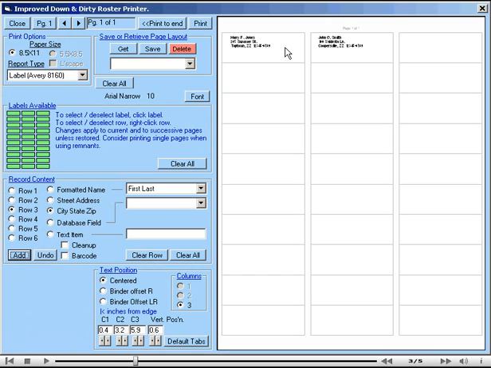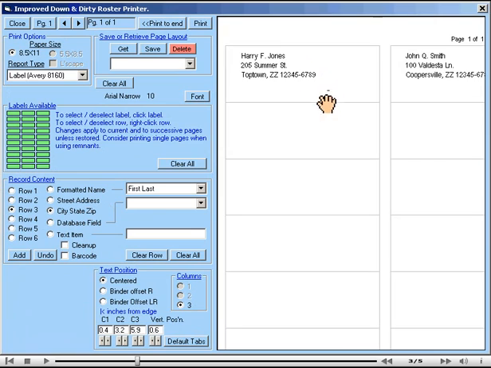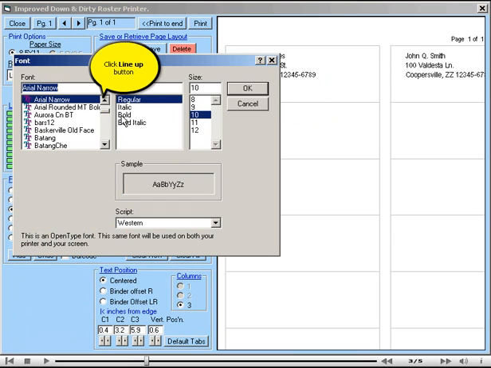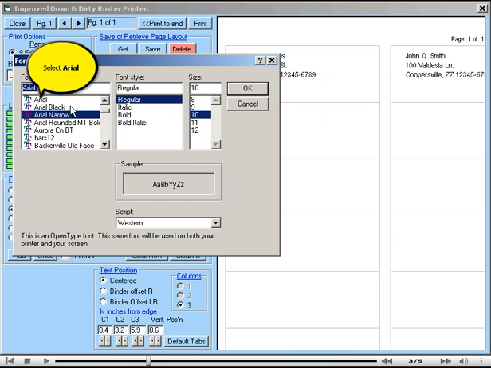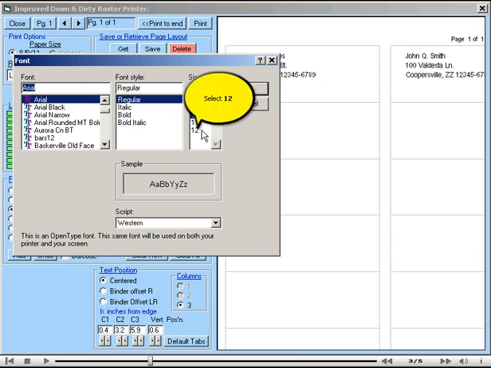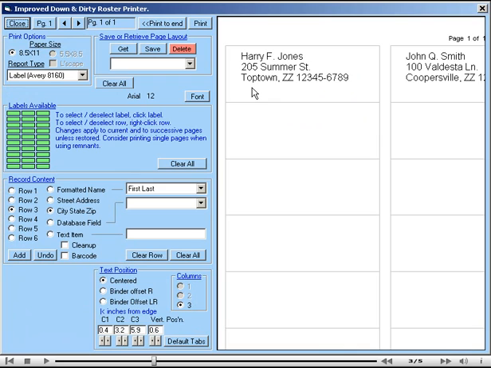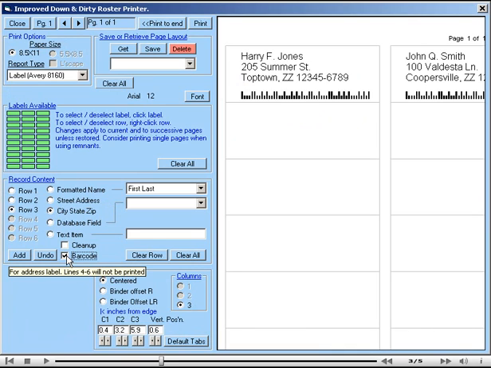Now let's take a closer look, and it looks as though our font is not a good selection for a label. It's Arial Narrow 10 at the moment, so let's go into the font selection here and go to Arial and perhaps size 12 and try that. Now that looks a lot better. The next thing we do is to barcode, and now you can see our labels.